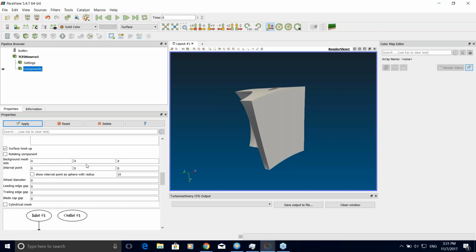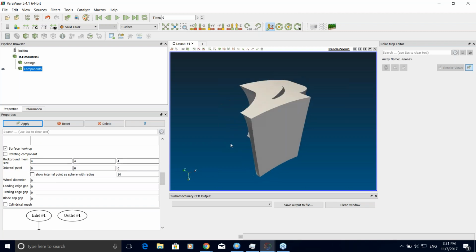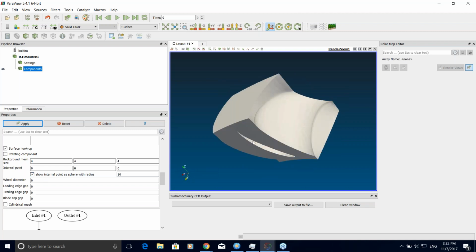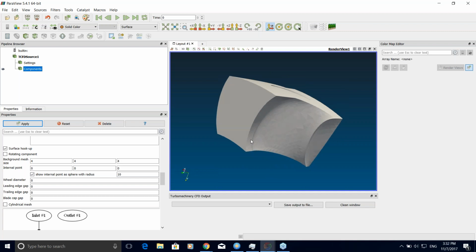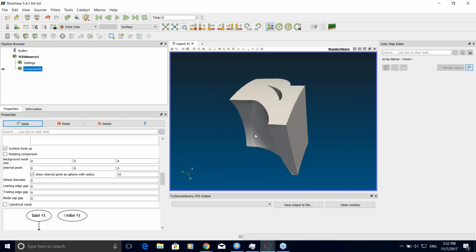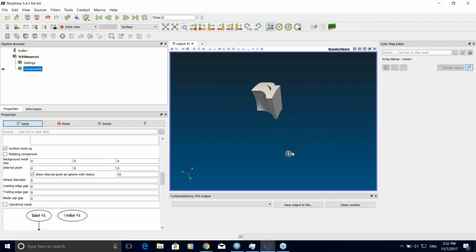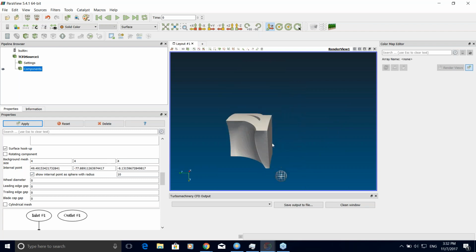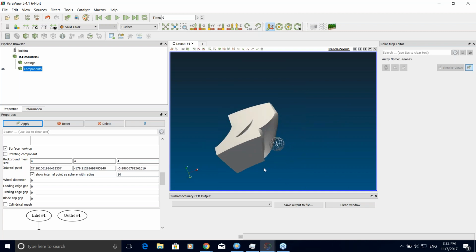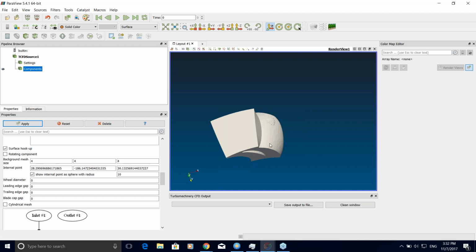Then I have to choose the internal point. So I have to tell the meshing software if it should mesh the outside or the inside of the geometry. So if I visualize the point, it will appear in this render view, and I have to put it inside. Okay, so if I rotate it, now we can see that it disappears inside. So I think this is okay. So now it automatically sets its internal point.